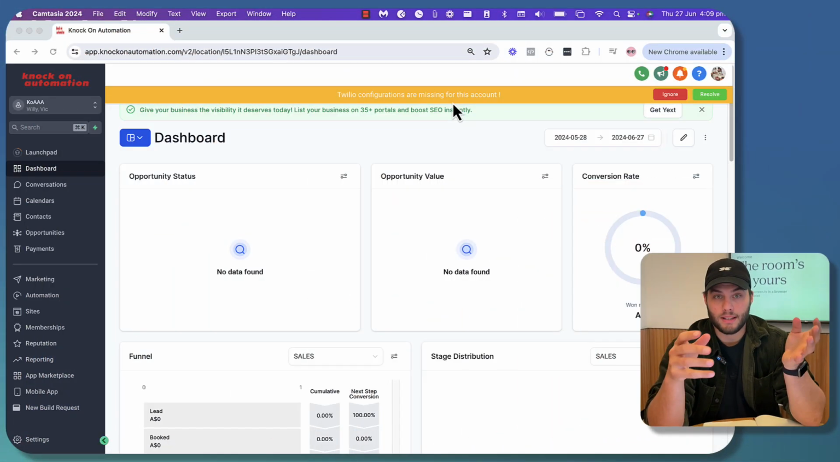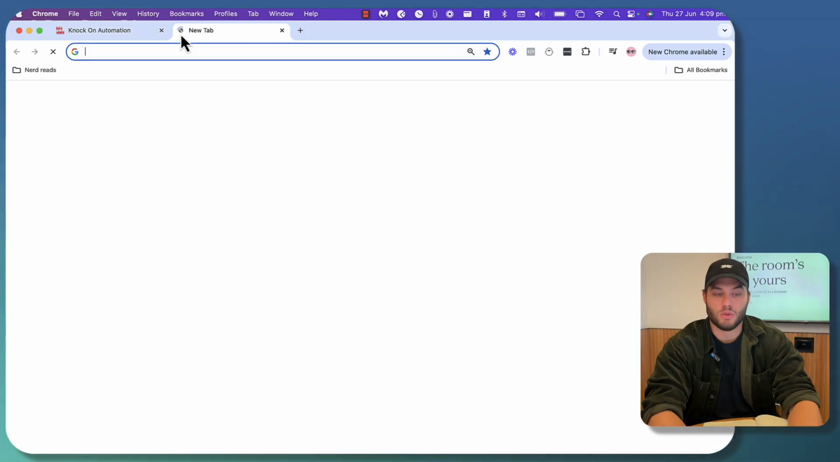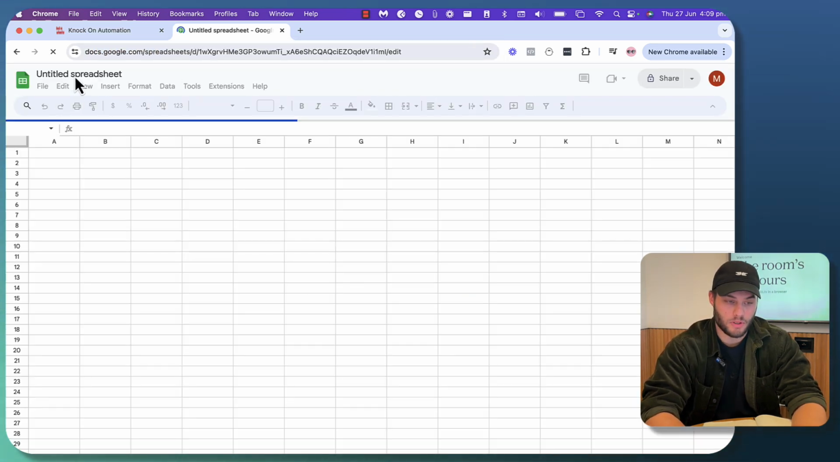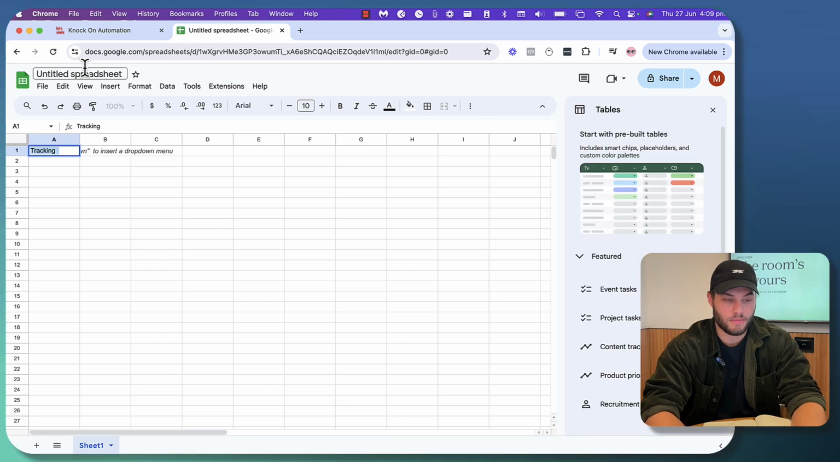So what I'm going to start off by doing is showing you how to track data in a way that can actually be visualized, so put into a dashboard. The first thing we need to do is create a new Google Sheet. I'm just going to call it tracking info.